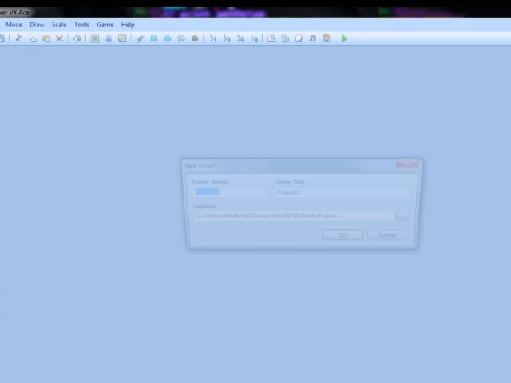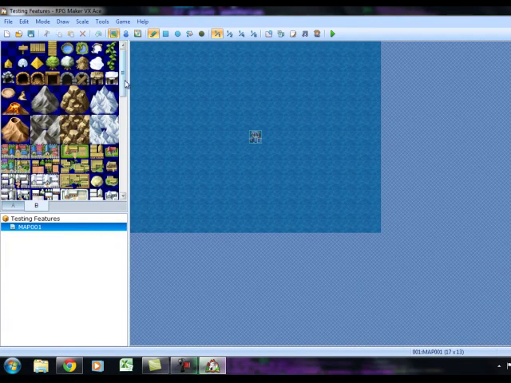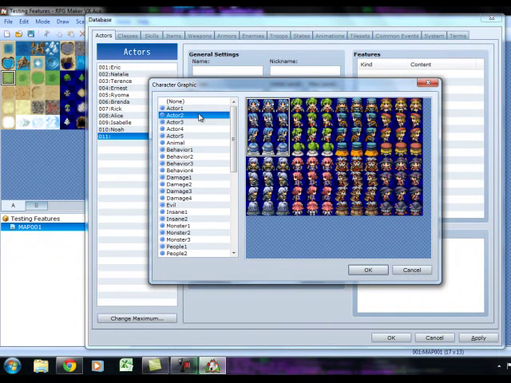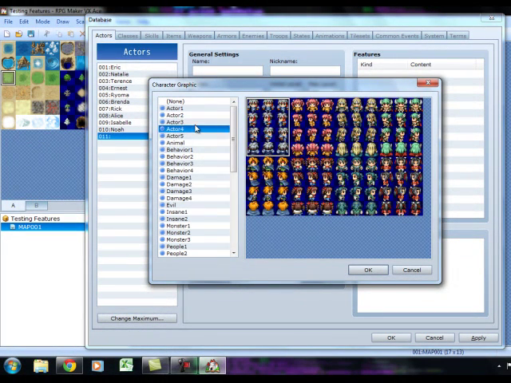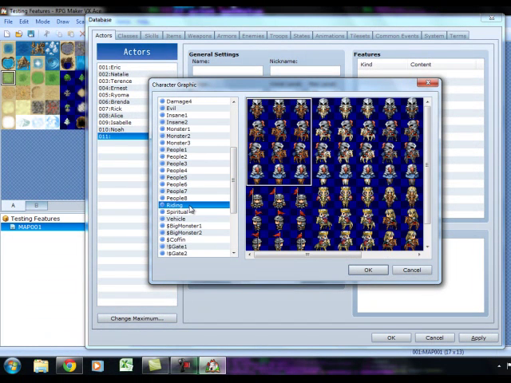So we have 30 days of trial. Let's start a new game. Okay, so right now I'm creating my first event, which is the story, and looking at the character graphics, as you can see, some familiar characters, not much to see here. Let's go on to other features.